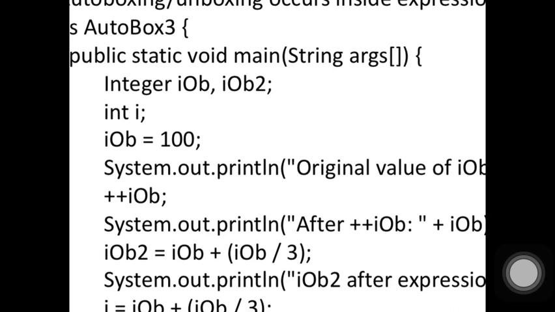And here you are pre-incrementing the iOb value by 1. Actually it is not possible to increment an object, but we can increment the value inside it. Here you are incrementing the object itself, ++iOb. Now the system will internally unbox its value and increment the numerical value by 1. Now its value changes to 101 and so on. Like that, autoboxing and unboxing will take place automatically based on the situation.